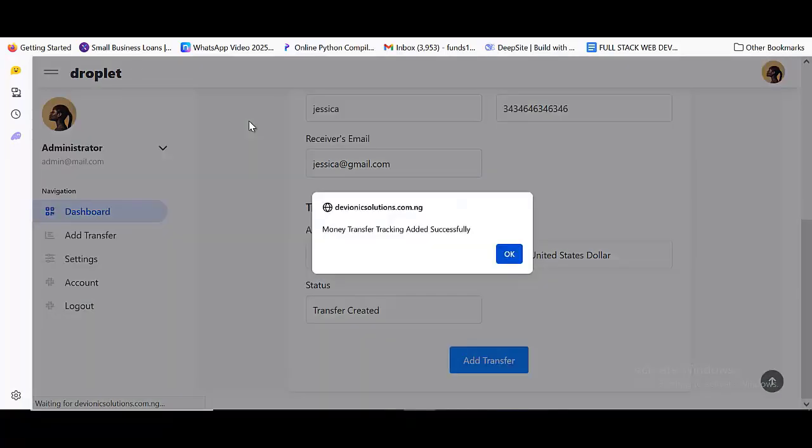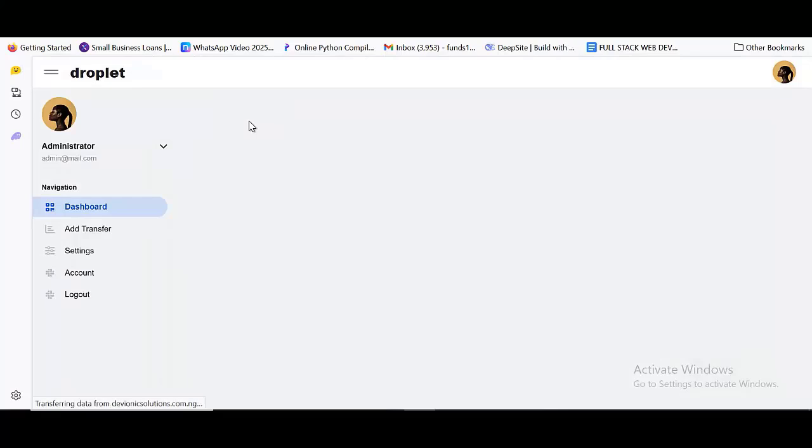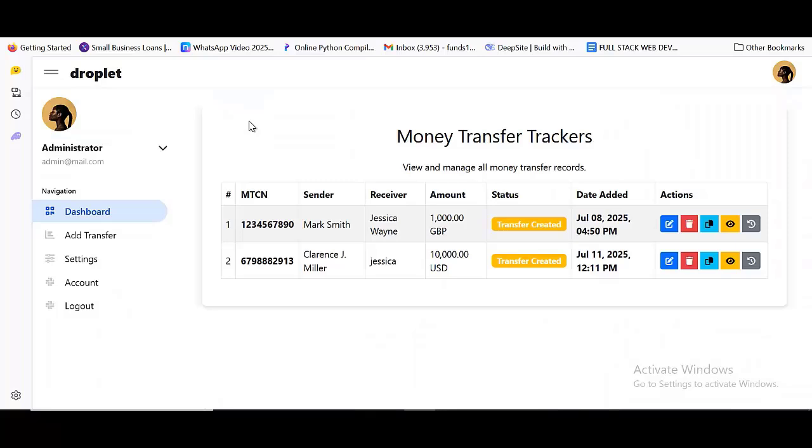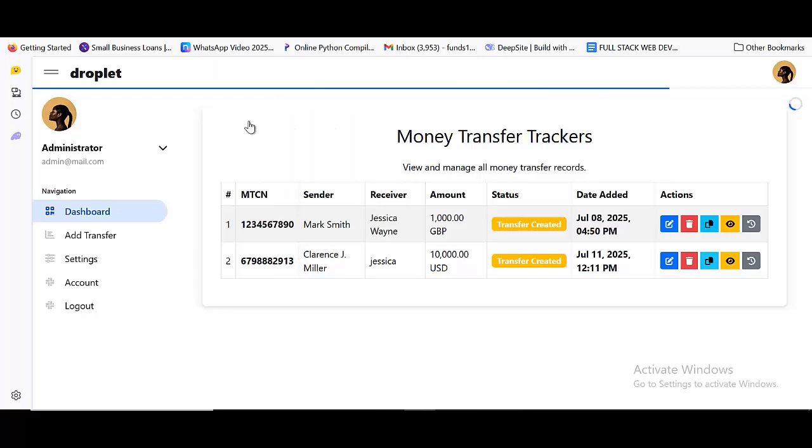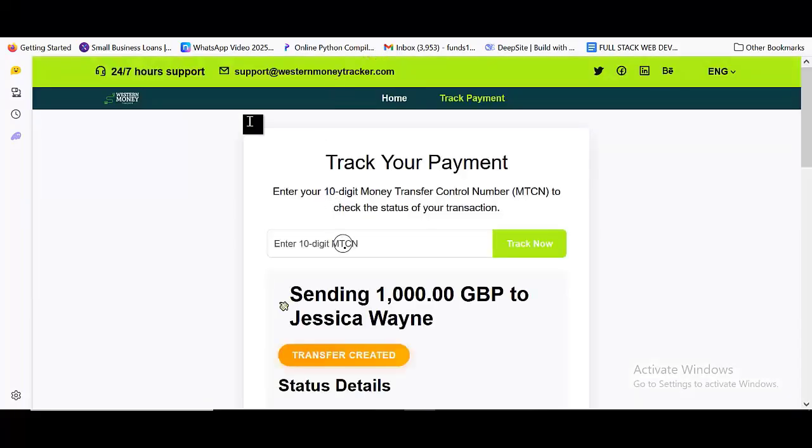You can see money transfer tracking added successfully. Click on OK. All right, now I can choose to, okay, this is it here. I can copy this particular tracking number, or just copy it like this. Then go back to the website, put in the number, click on track payment, track now. Just wait for it to load.